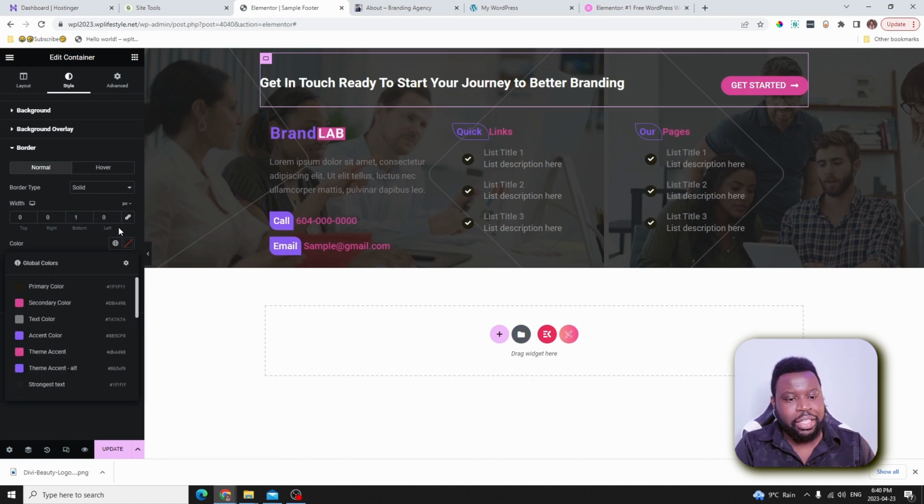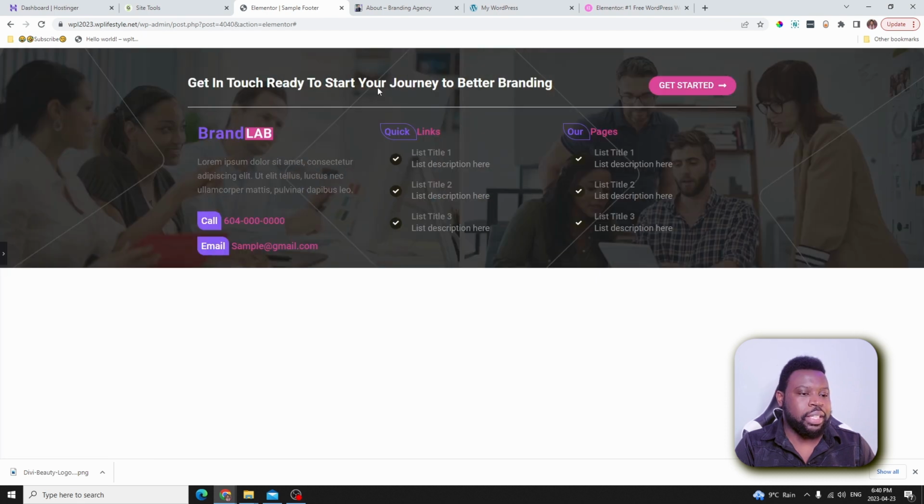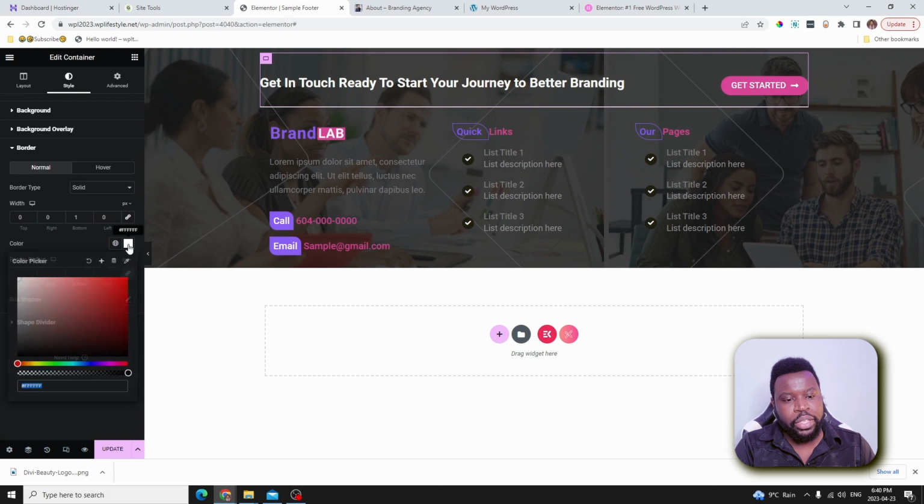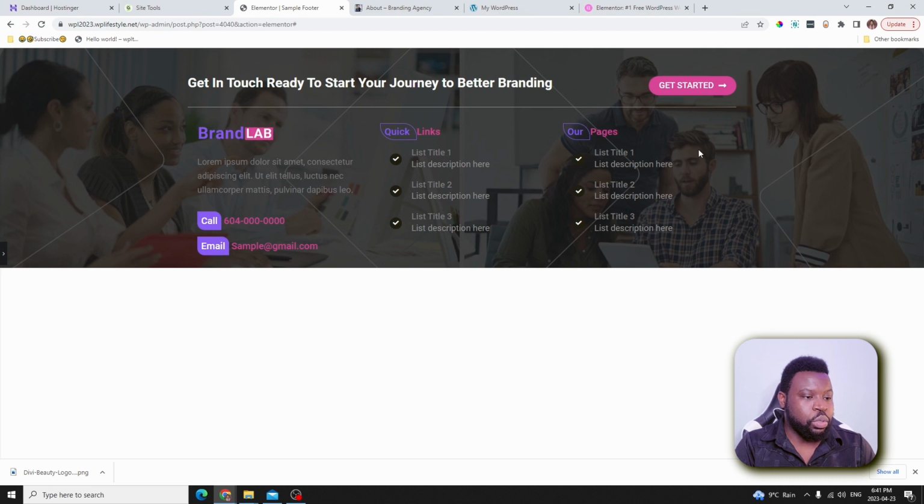And then go ahead and select the color for your border. I will select a white color here. So now we have something like this. Let's go ahead and fade the white color a little bit because it's too bright. So select the color and then go ahead and reduce the opacity like this. So now you can see that our footer is looking a lot better.